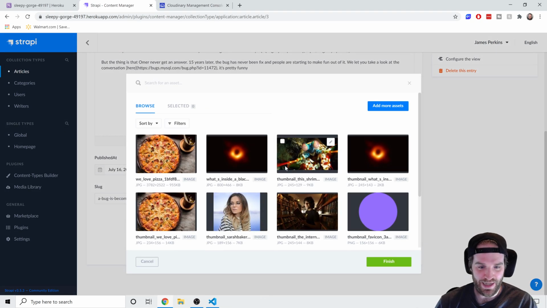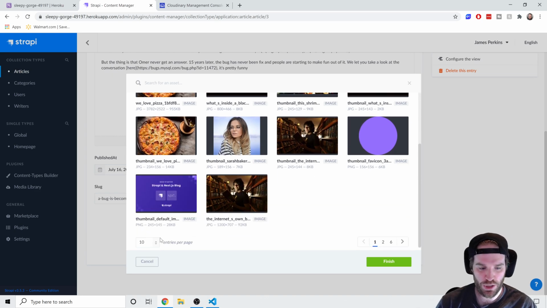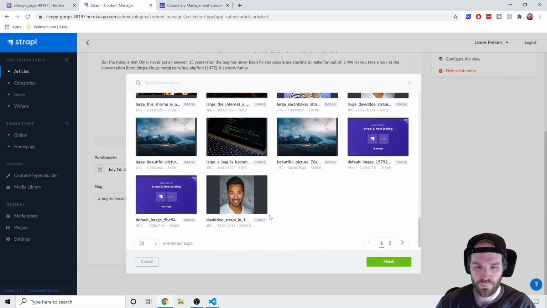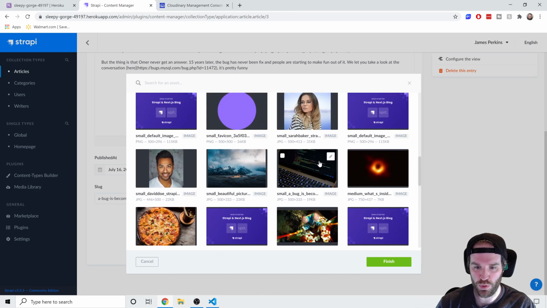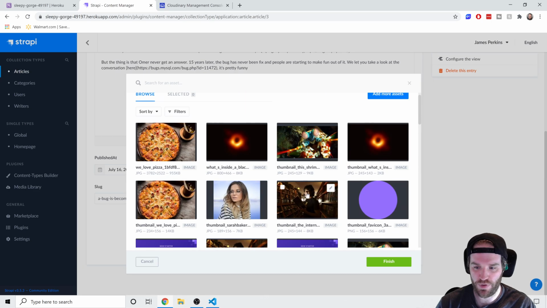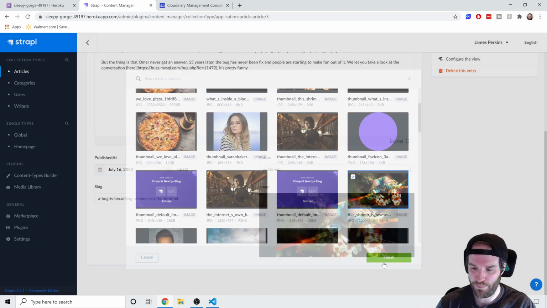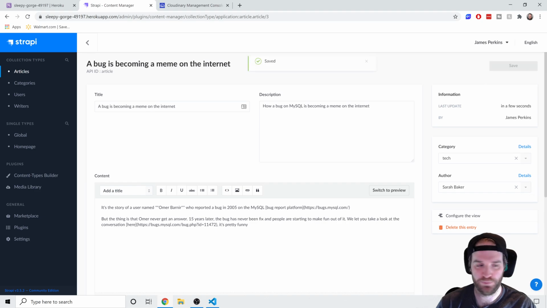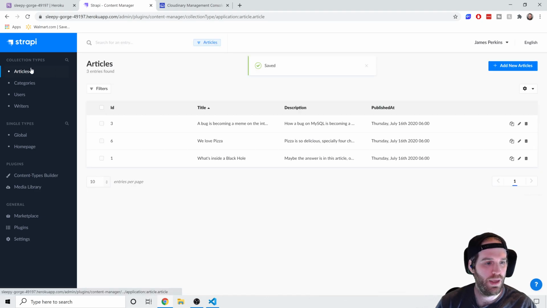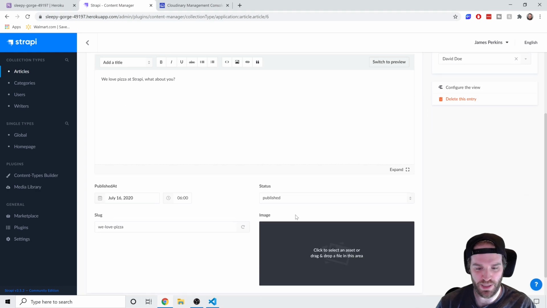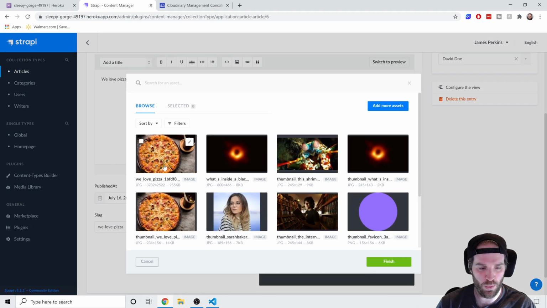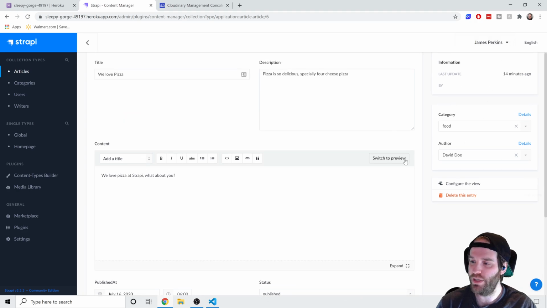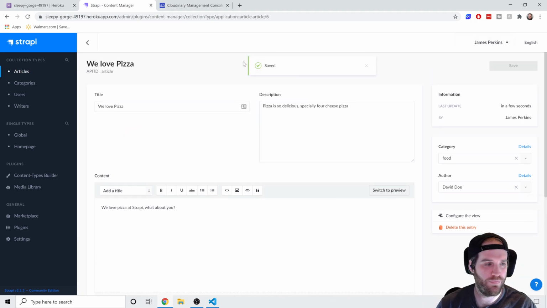And then let's make an image here. And the image for this one will be, as it's supposed to be the bug, we'll do the shrimp here. So let's find the original. Yep. And then hit save. So now we know that that works. And then let's do one for this pizza. Well, we'll just use the We Love Pizza. And then we'll hit save.